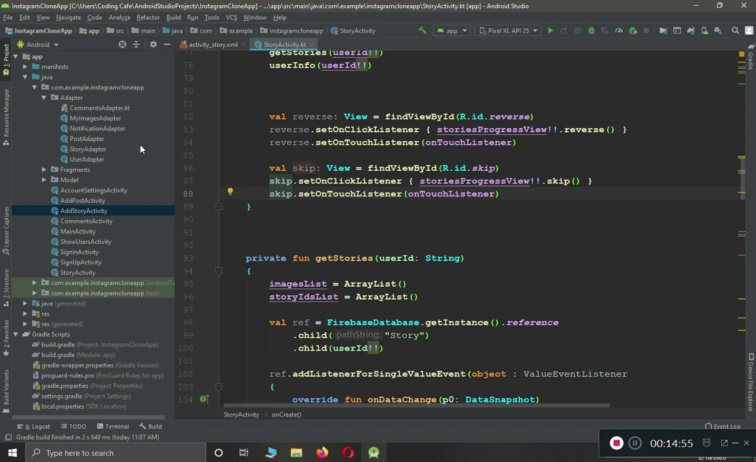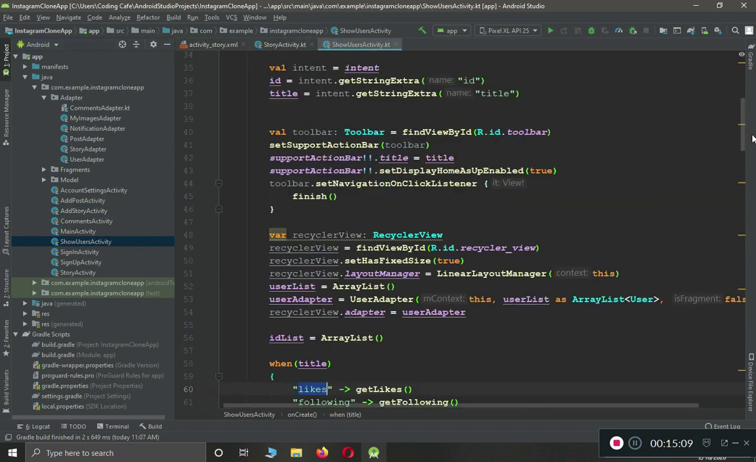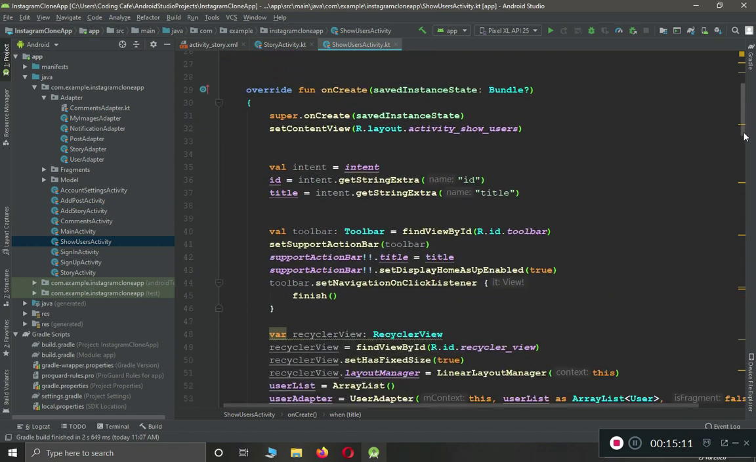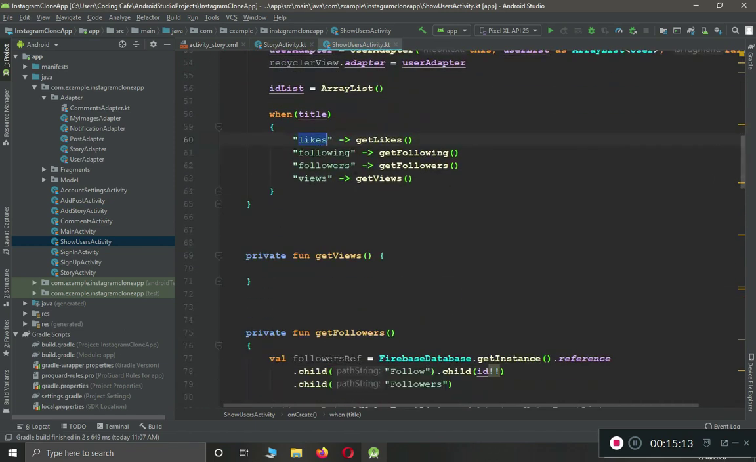So if you remember, I told you guys one thing. If you go to the activity where we basically write the code for all the followers, for the likes and all these things, which is basically our show users activity. At that time I told you guys that we are adding this thing, okay, views. We are adding these views, and when we implement the stories for displaying the views, we will use this. Okay, and we also created an empty function for that. We have not implemented the code obviously, but now is the time to implement that.